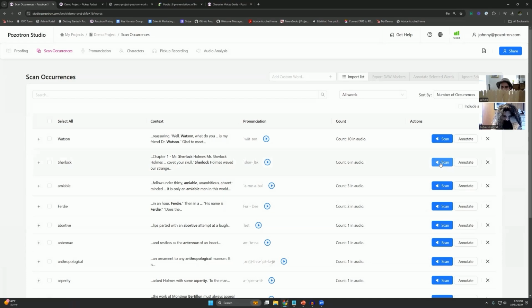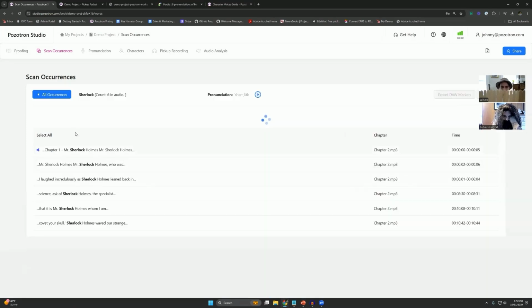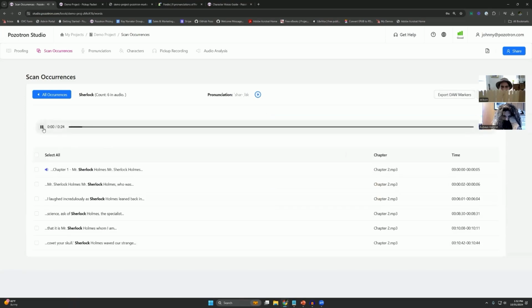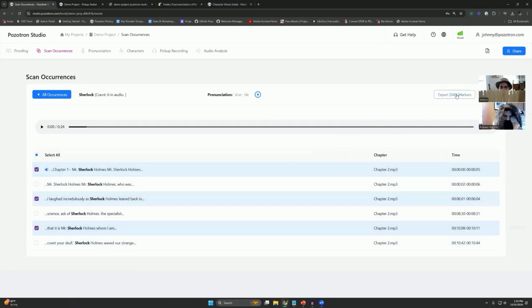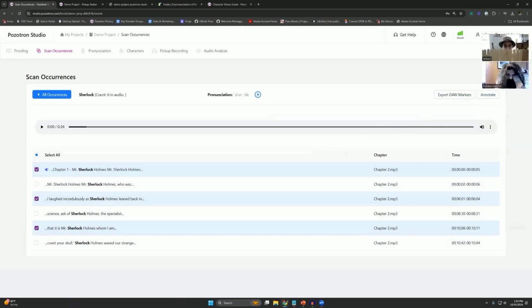But if I wanted to make sure I said Sherlock correctly throughout the whole project, or when I submitted the files, they told me you mispronounced, you said neither, we wanted you to say neither throughout the entire book, you'd have to find all those points and correct them. This tool will scan your audio files. Chapter 1. It'll play back to back to back all of the occurrences of this particular word, like a 4-second clip. If there are any mistakes, I can select all the incorrect ones and export these markers, or just mark them as a pickup using that annotate button. So if you need it, it can save you a ton of time, and it is always there in case you need it.